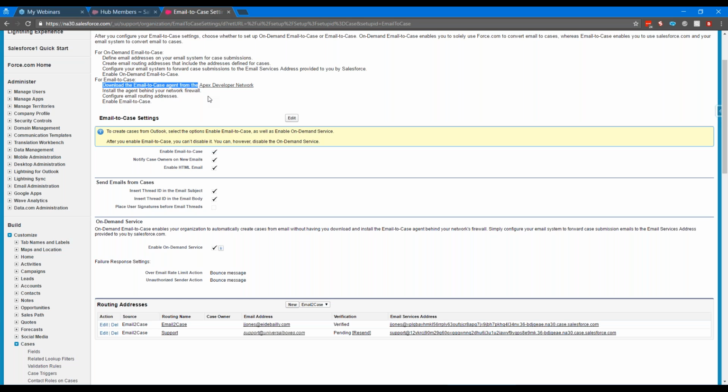So it does require a little more setup and a little more work with your IT team. But the advantage is that with the email to case agent, you can accept emails of any size, which can be really good if you're dealing with lots of large attachments or big emails. With the on-demand service, emails have to be 25 megabytes or less in order to be accepted. Anything over that, and they won't make it through.